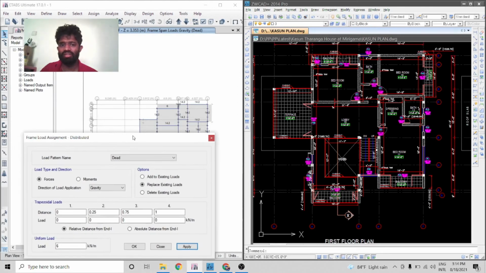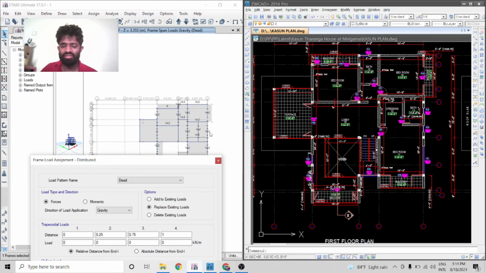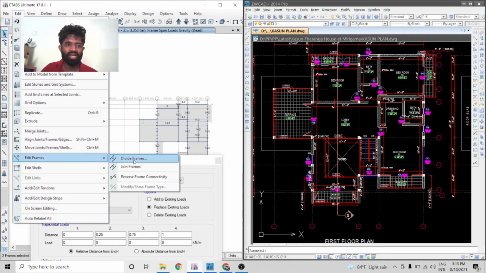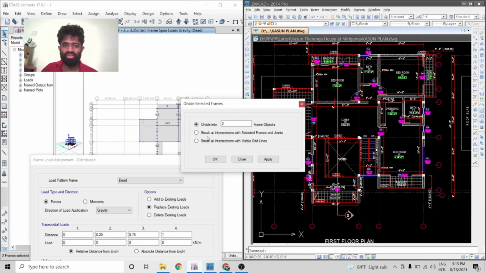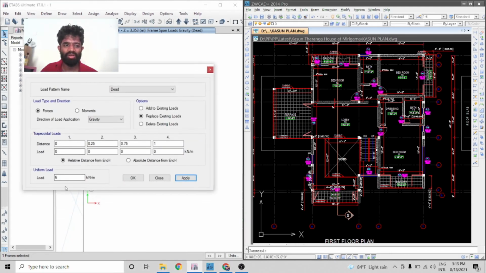And the same thing happens in this balcony. This load can be reduced, but that is drawn as a single line. In order to separate that, I use these 2 lines and I go to edit frames, divide frames, and from that option I use break at intersections with selected frames and joints. Then I can separate those 2 elements. Then I can simply select this individual element and apply the relevant load. Here I will apply around 8.